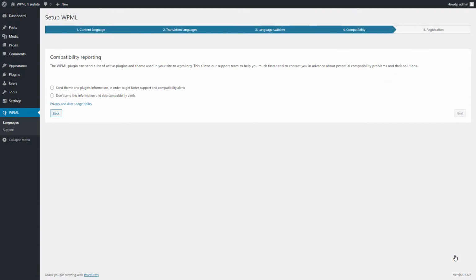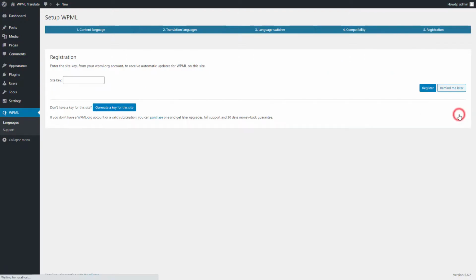At the fourth step, you will see compatibility reporting. You can enable or disable it according to your choice, and click on the next button.